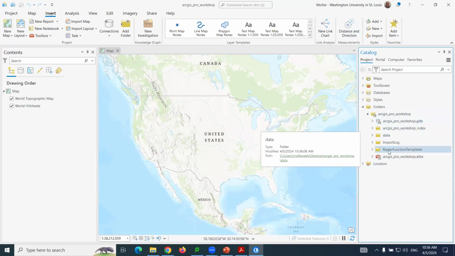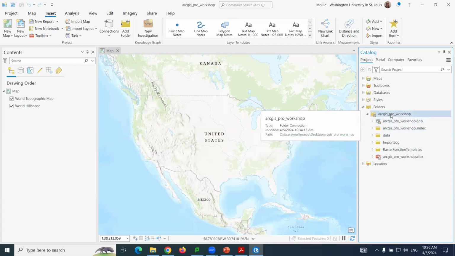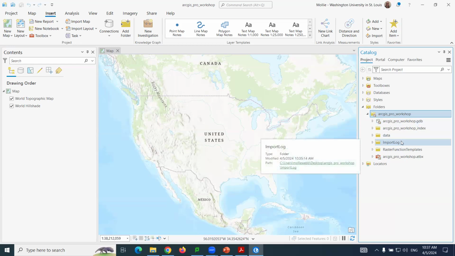If I'm not seeing that new folder, this is similar to what we could do in ArcMap. We can always right click and go to refresh, and that's going to re-show all of the stuff in the folder.